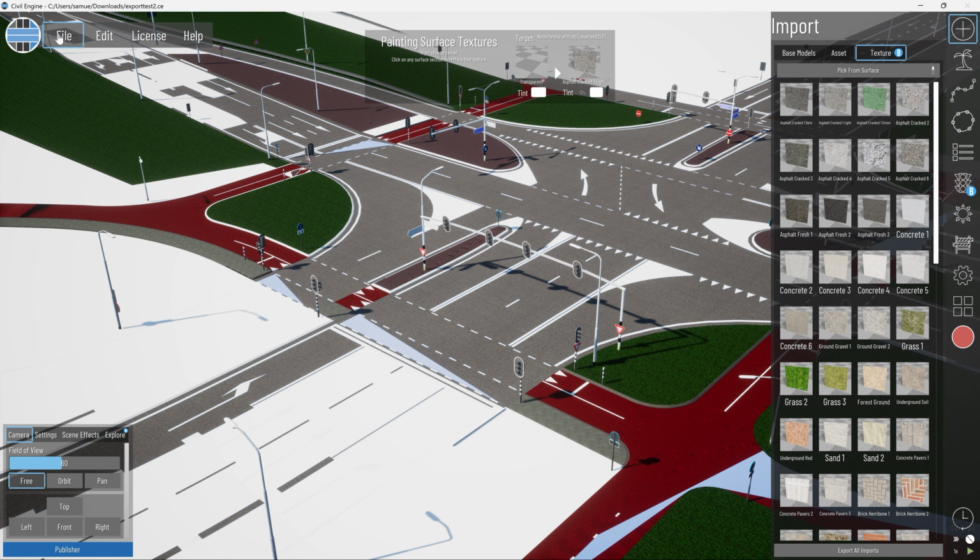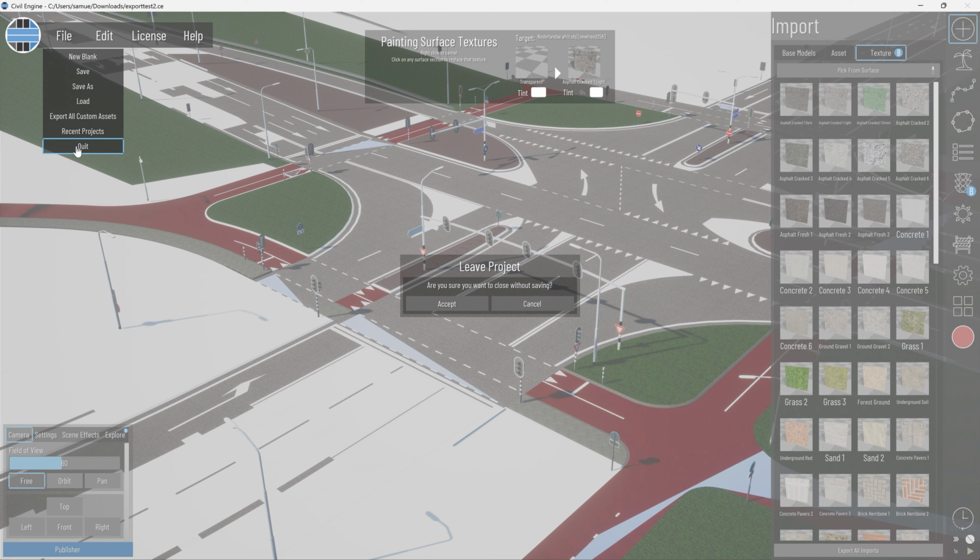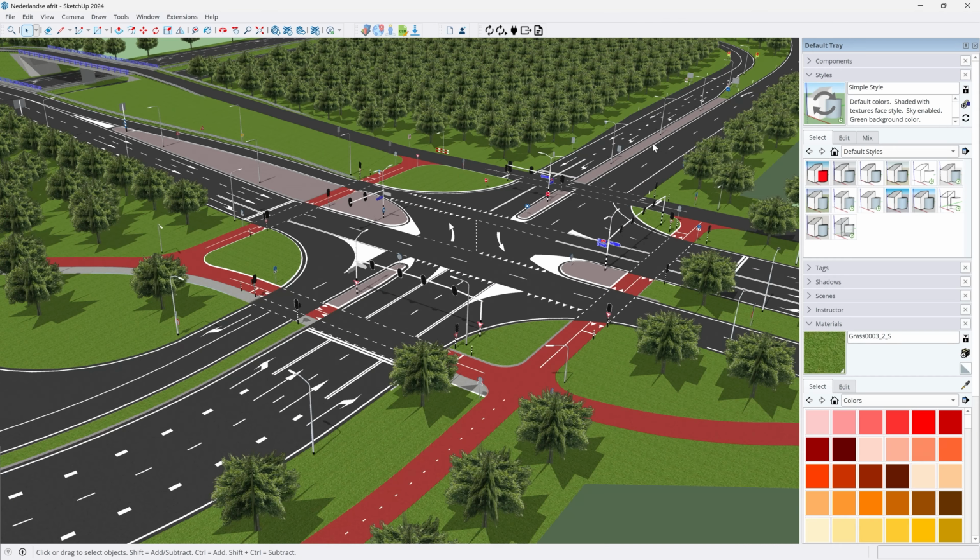So let's quit Civil Engine and we'll go back into SketchUp and we'll export using the other system. All right, so we have this exact same file as before, but this time we want to go to extensions. Again, this is showing up in my other screen, but it's called Simlab OBJ Exporter, and I will link to this in the video as well.